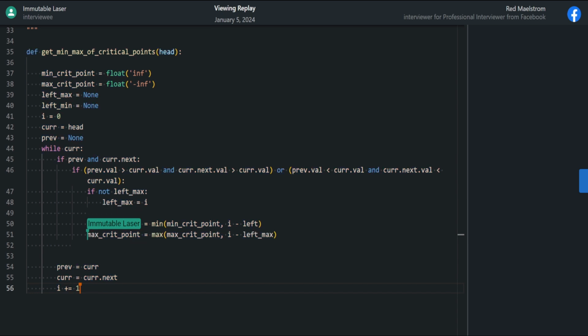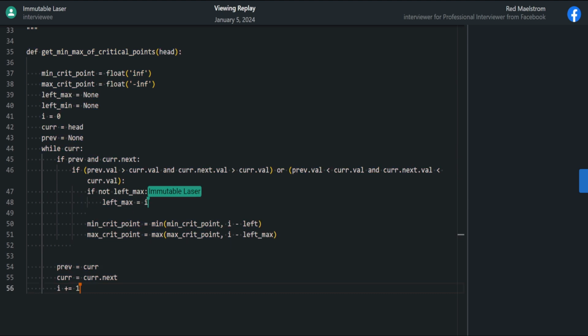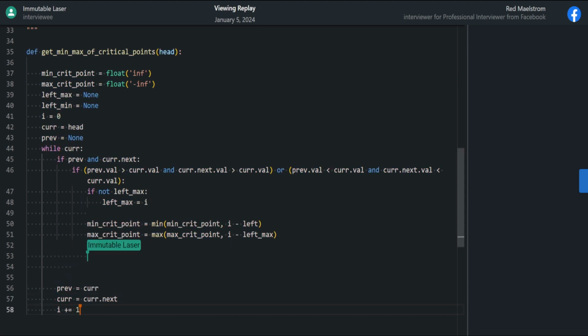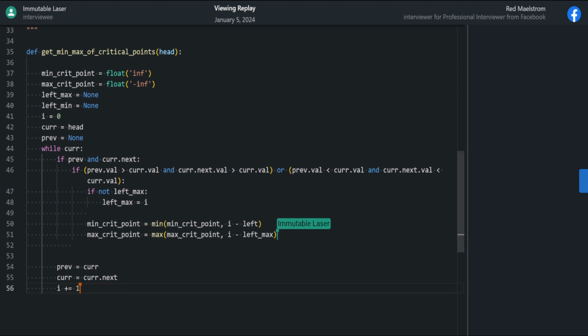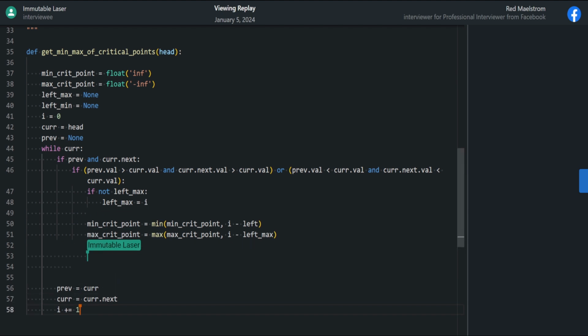So, and then the min we always update. So left, but we do it after we. Okay, so for the max critical point, that makes sense. And then we want to set the left min equal to I. We always want to set it, but we want to calculate. This will always equal 0. So we need to make sure we set the left min after we calculate the minimum critical point.